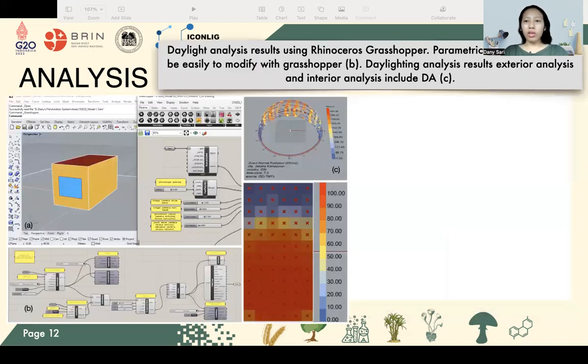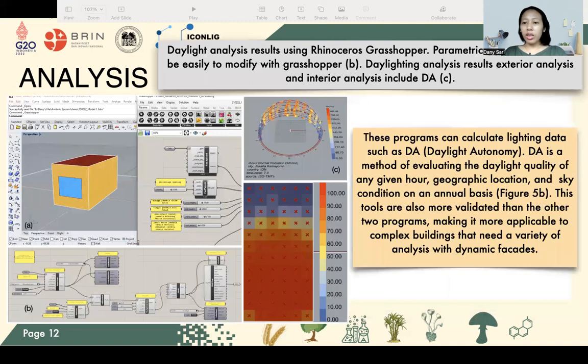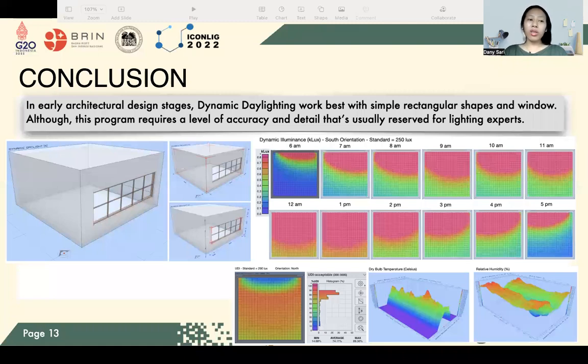And the last one is Grasshopper. Grasshopper is more complete than these two tools, and it can produce a lot of analysis results from the illuminance, luminance, daylight factor, and other things. Moreover, the conclusion is if you want to use Dynamic Daylighting, it's best for simple shape and simple window, and only limited to rectangle shape. However, it already uses detailed weather data for the location, so we can use it as an early prediction for our design.